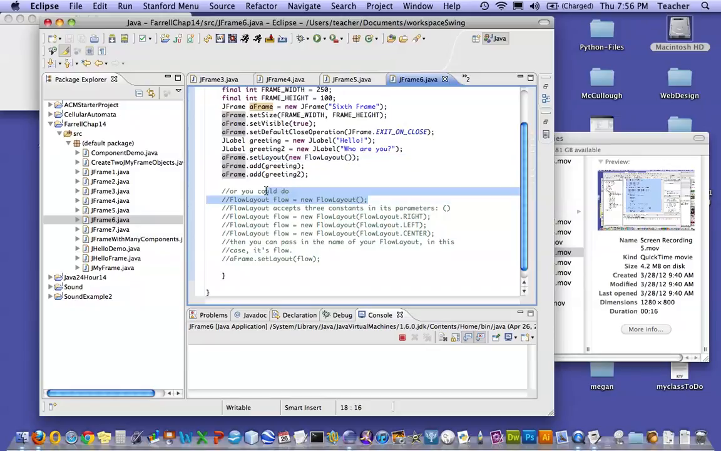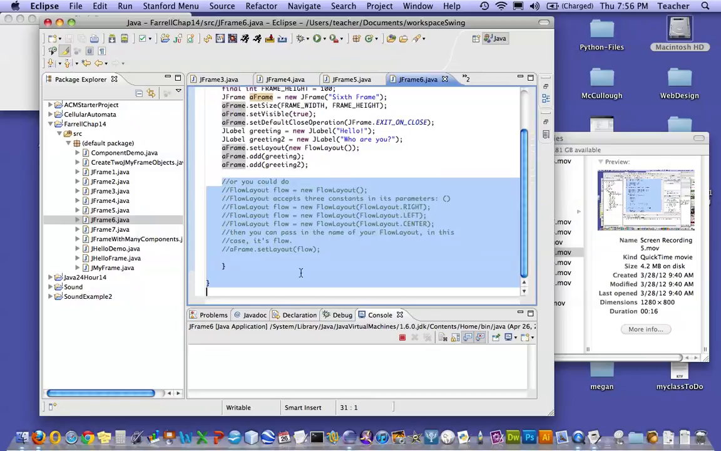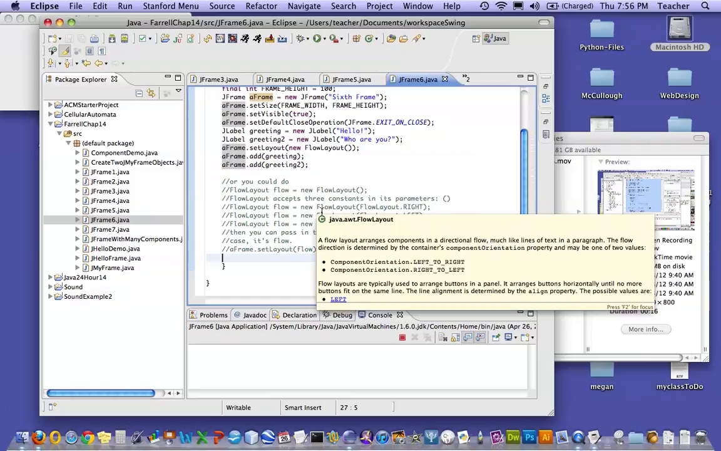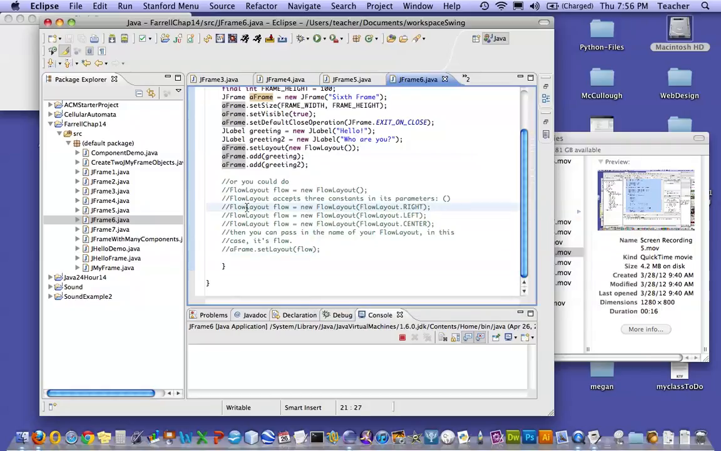As you're coding this up, do go ahead and code in all the commented sections so that you can compare and contrast. There's good reasons to do both from time to time. So here are the constants that it takes as parameters. It'll either take right, left, or center, which is like right, left, and center justification, just like in a text editor.